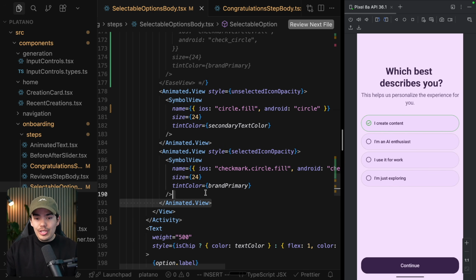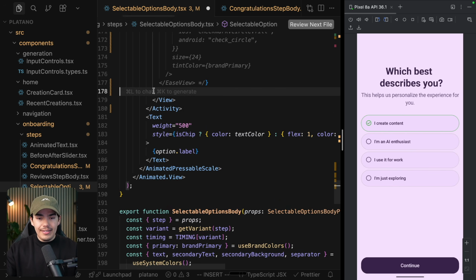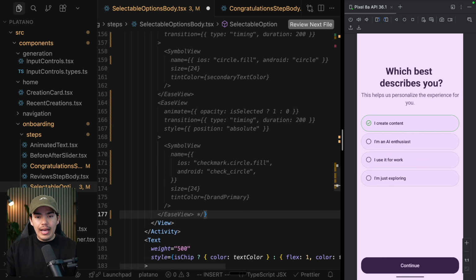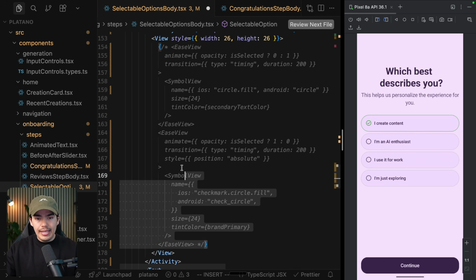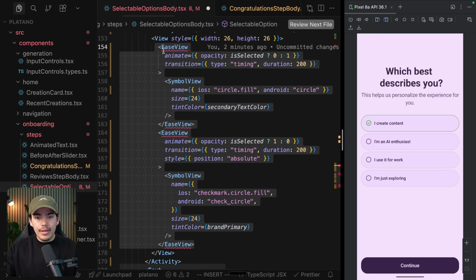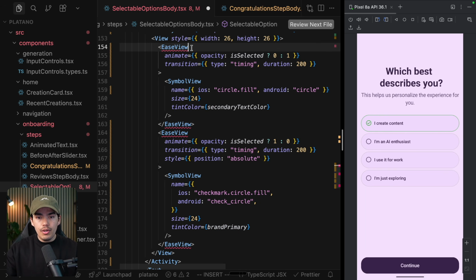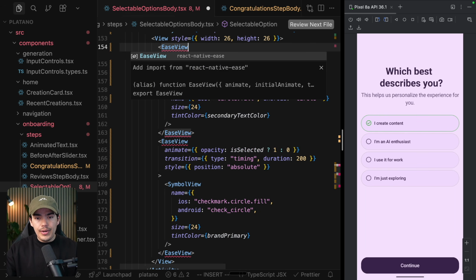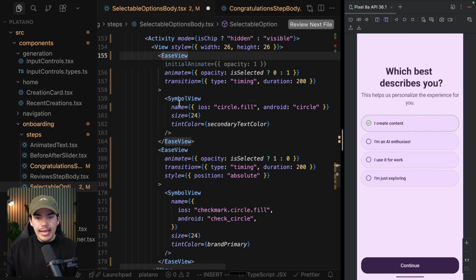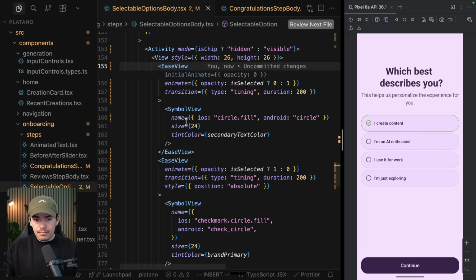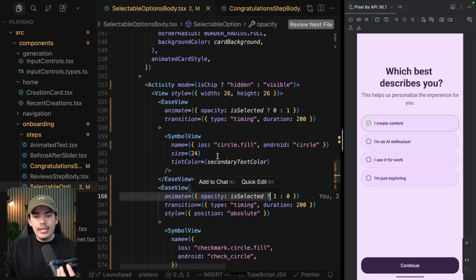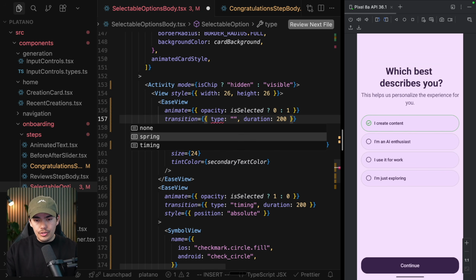We could actually just use EaseView. So I'm just gonna go ahead and delete this, and I'm gonna show you how this would look if we use EaseView. By the way, EaseView needs to come from React Native Ease. So let's import that and hit save. So this is how it looks. You just pass the animate and then the transition type. You can check the types here.